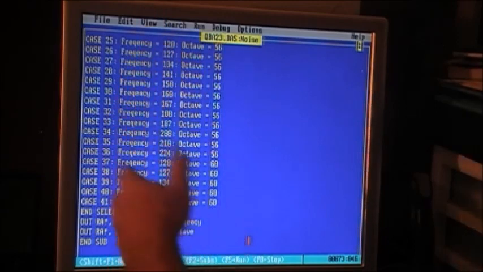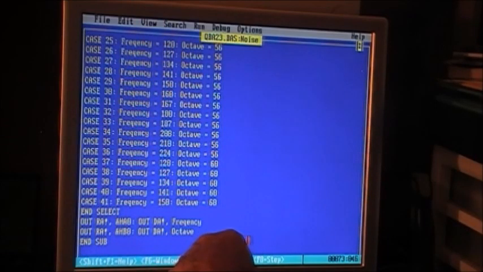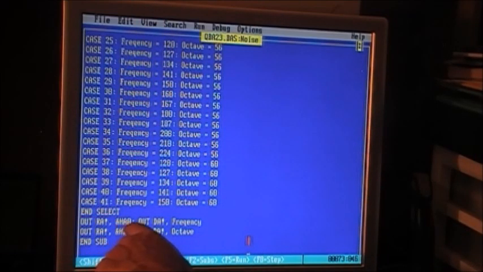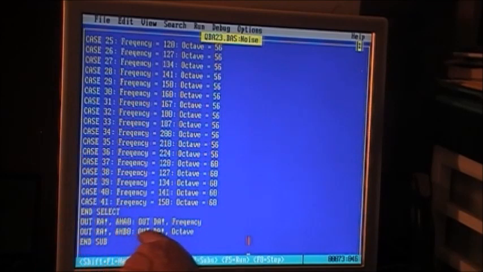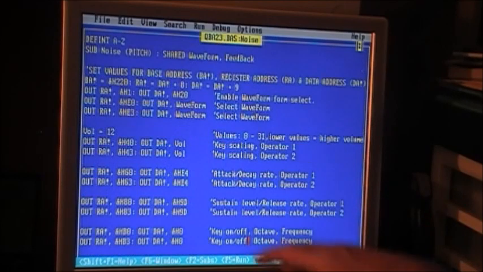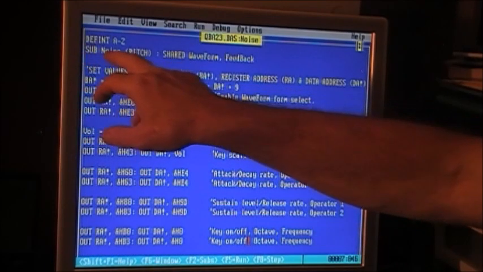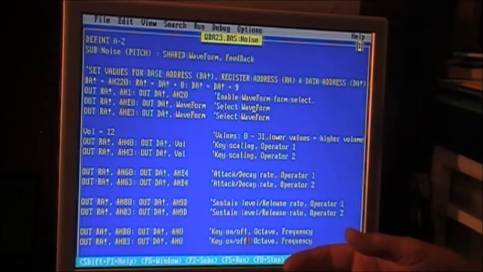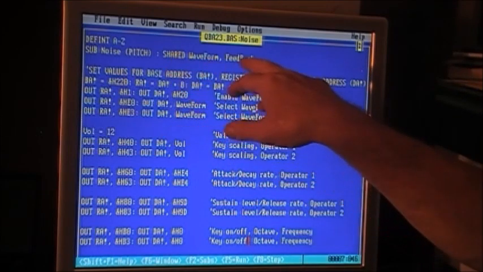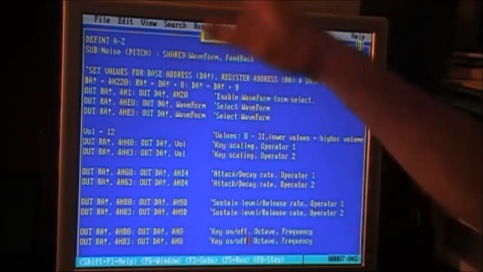Once we've gone all through that, we know what frequency we want, we know what octave. So we send out register A0, we send the frequency, and then out register B0, we send the octave. Boom. All you need to do is call noise, some procedure with the pitch parameter. What note do you want to play? 0 for nothing or any other note? Now it'll pick up the waveform and feedback because that's shared between the main program and here.